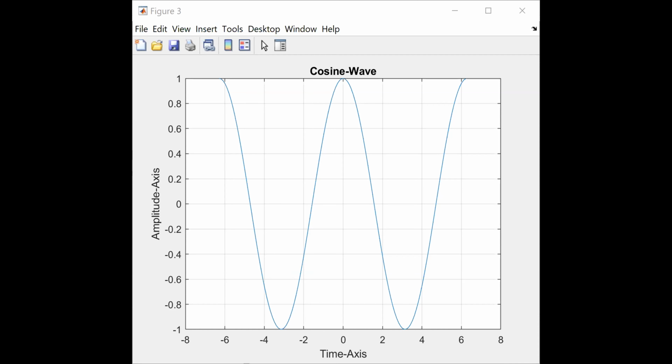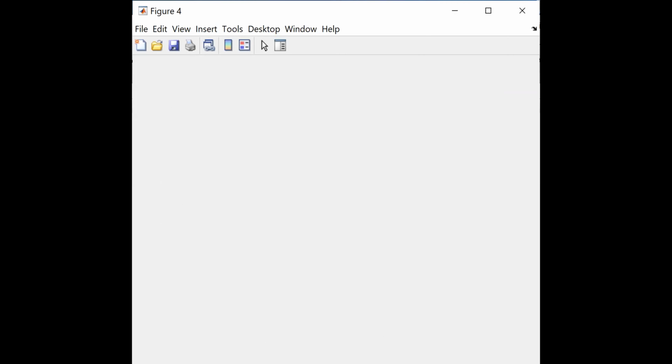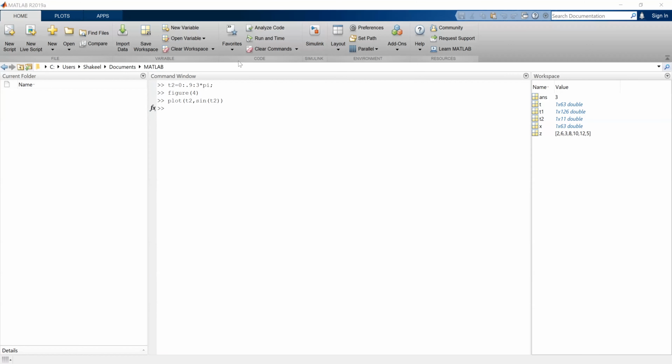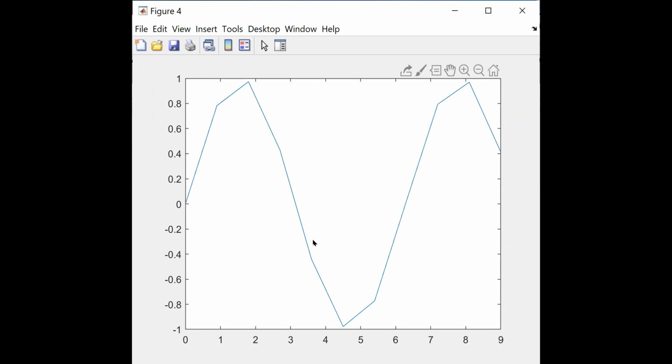And to do that, let me first create the figure window. Let's call it figure 4. And you can see there is nothing on this figure 4. So let's plot this function. I can do plot t2 comma sine of t2. This will plot the function, and then let me switch back to this figure. Okay, now you can see this is a weird sine wave.